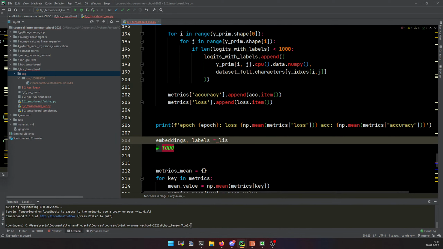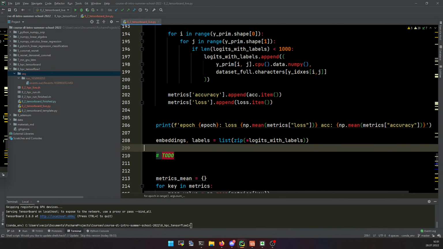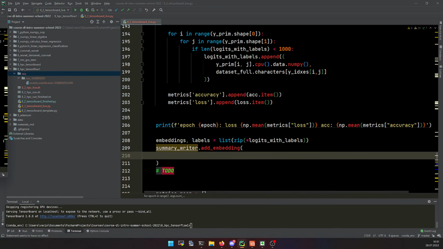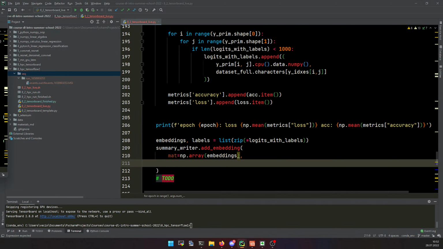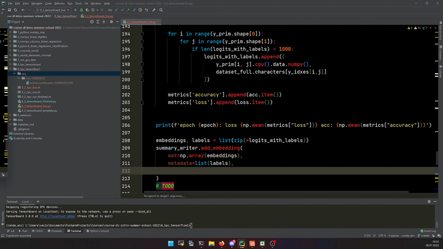So here we add list. Then it's zip. We will pack them together. We need to add a star and log it with labels. And what we add again is the summary writer that we had, add embedding. We need to add the data. It's a NumPy array from the embeddings. The metadata for us is a list of the labels, so we know for each individual embedding what was the correct class.